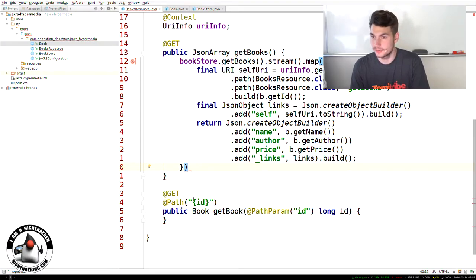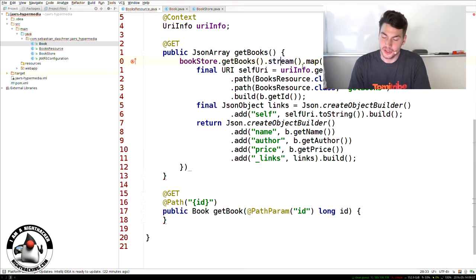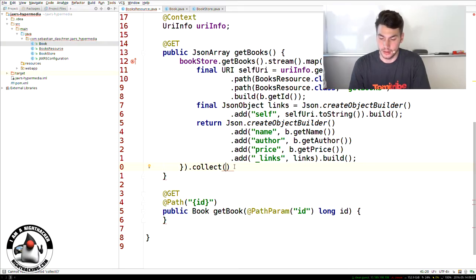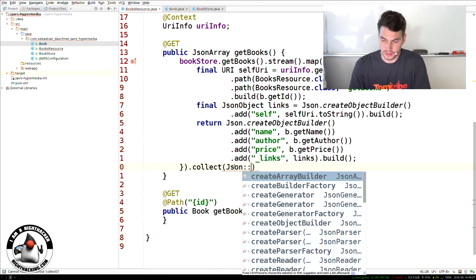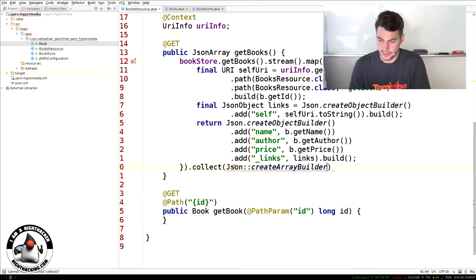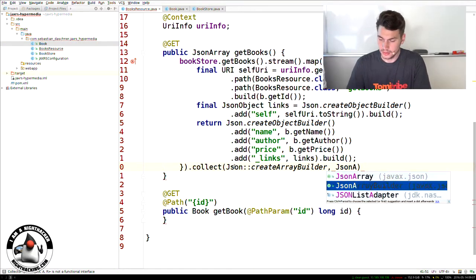Makes sense so far? Do you have questions? So now we programmatically created a JSON object out of the information which we got from our book POJO. And now we have a stream of JSON objects. So now we need to collect that stream into a JSON array.